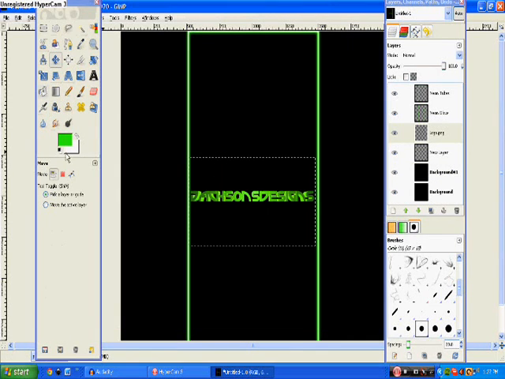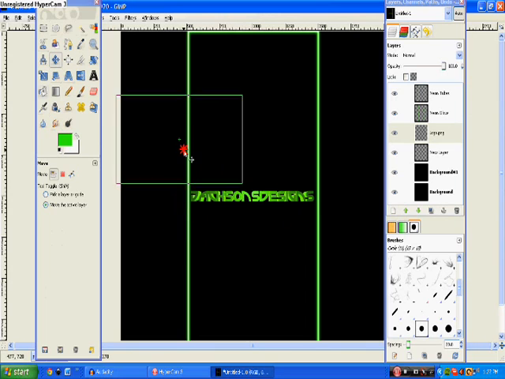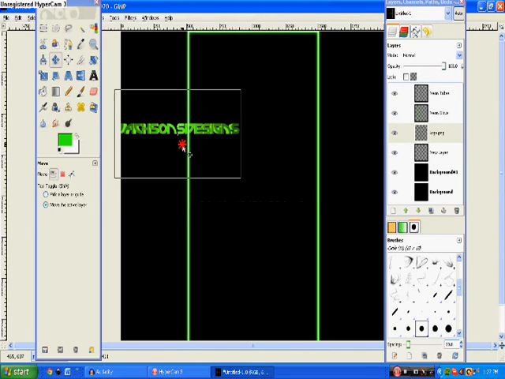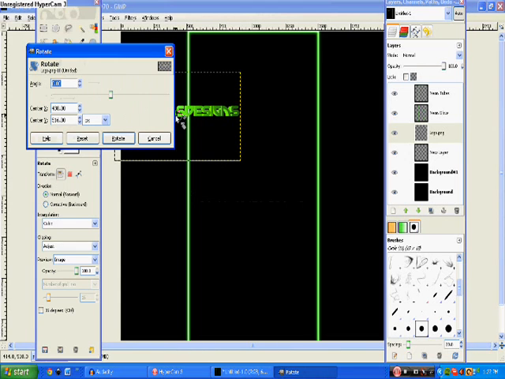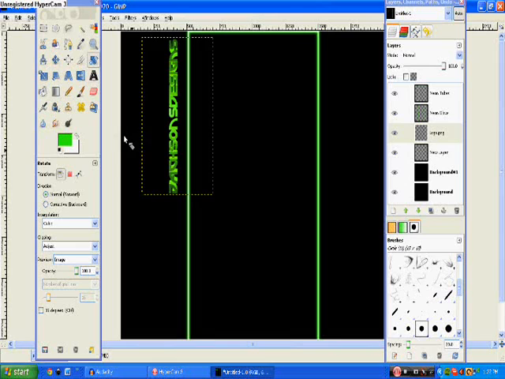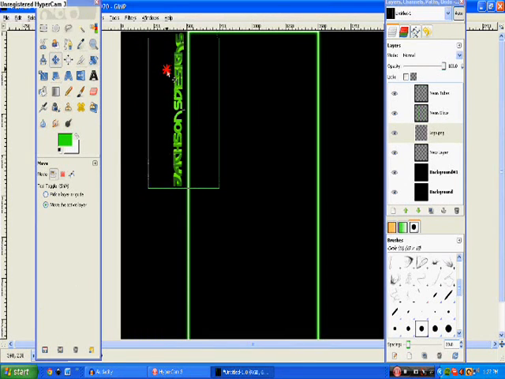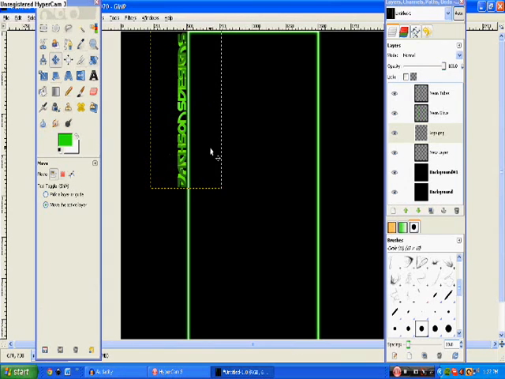Oh, okay, that's a common mistake. Control Z and move the active layer. I did this last time too. I just fudged it all up. Now we're gonna hit the rotate tool. -90. Rotate. And now we're gonna move this as close into the line as possible, like that. And that looks pretty good.